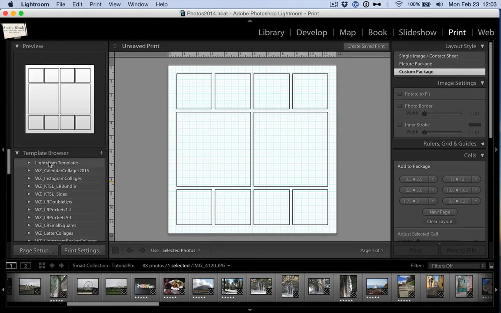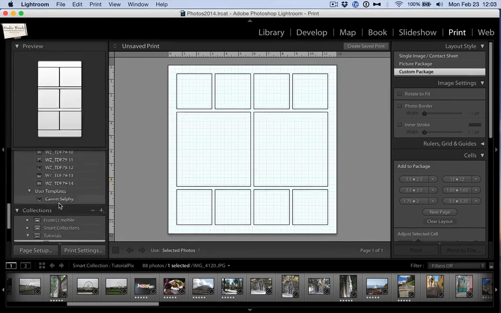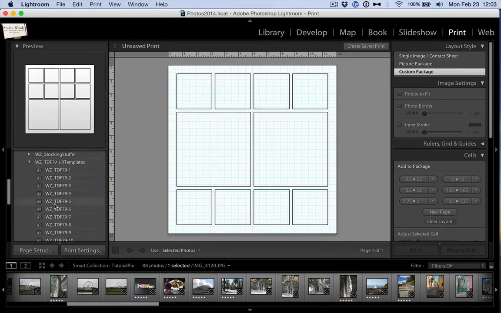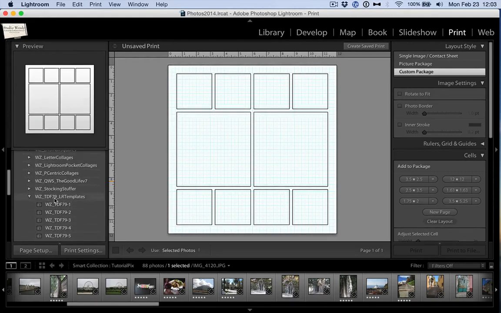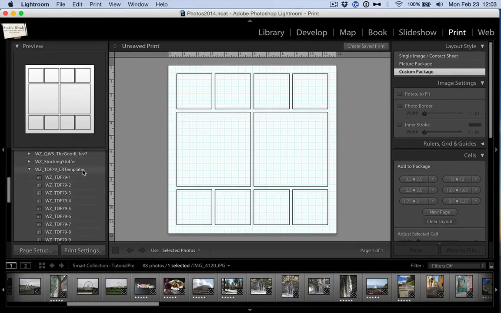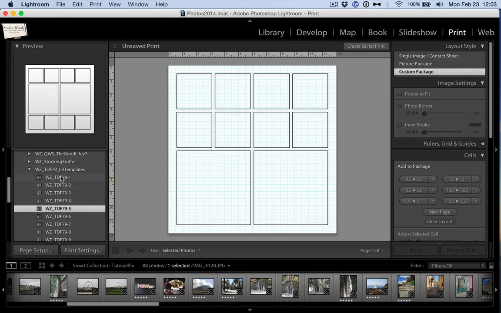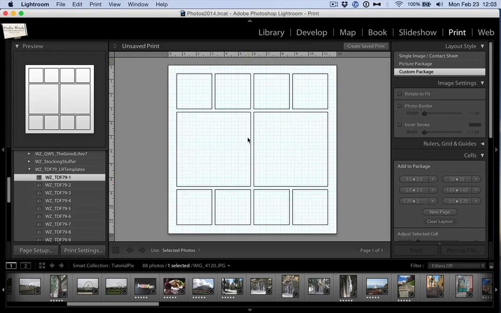you've installed. Now, you probably will only see the default Lightroom templates that come with Lightroom and the folder called User Templates, and then these new DigiFiles templates here that you have installed. If you expand that folder, you can run your mouse over each one to see a thumbnail of it, and when you've selected the template that you want to use, you can just click on it and it will bring the template up here in your window.